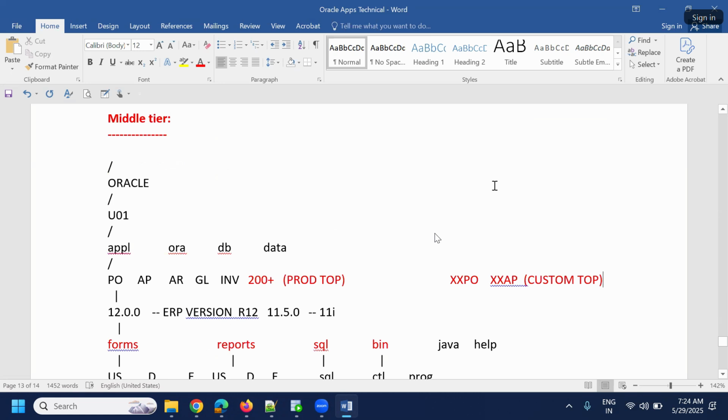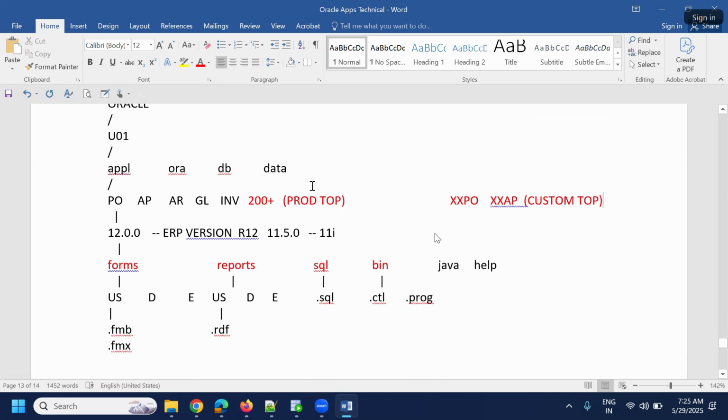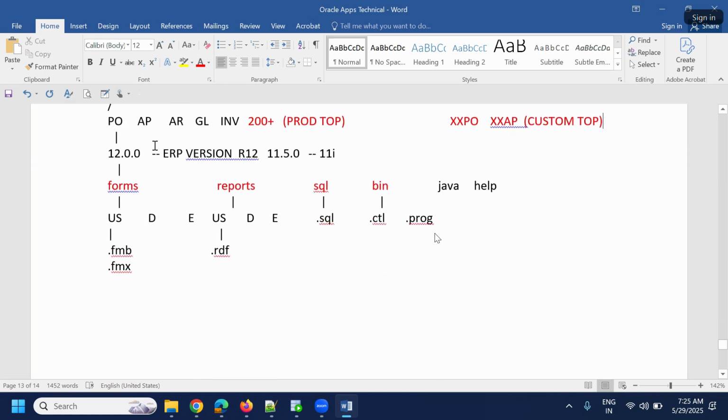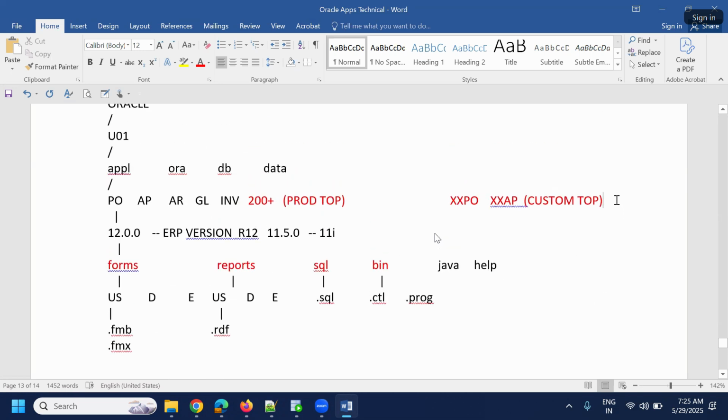That means whenever the DBA person applies the patches, the patch will try to delete your code if you are keeping it in the production tab. To overcome that, we are going to customize our code and keep it in the custom tab. Whenever you keep your code in the custom tab, the patch will not touch it. So we can preserve and protect our customizations.